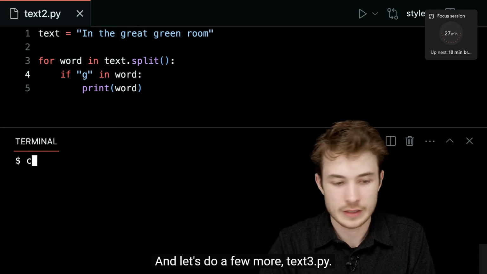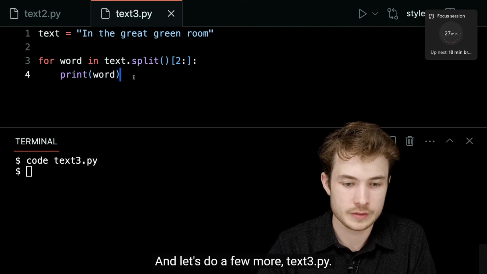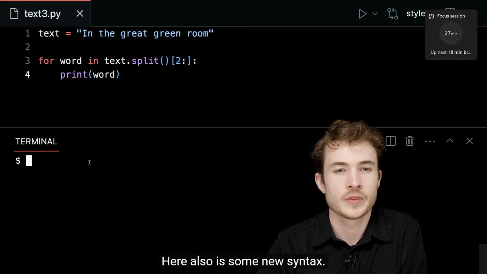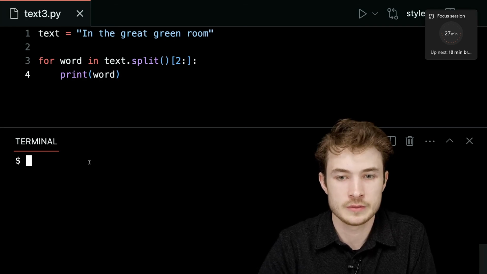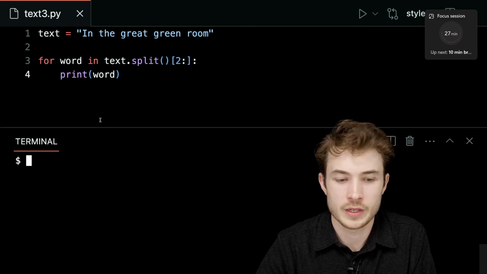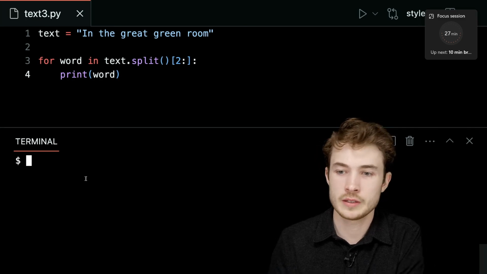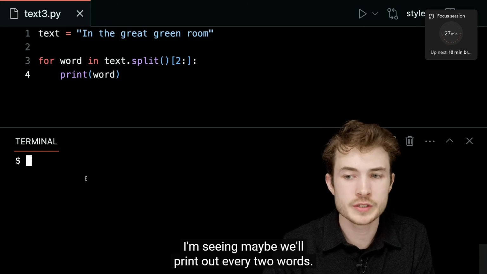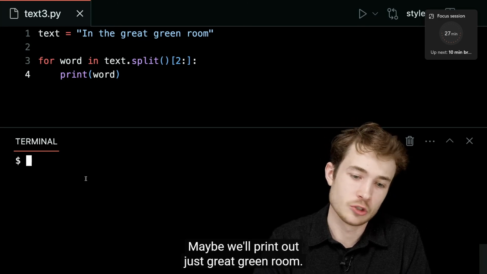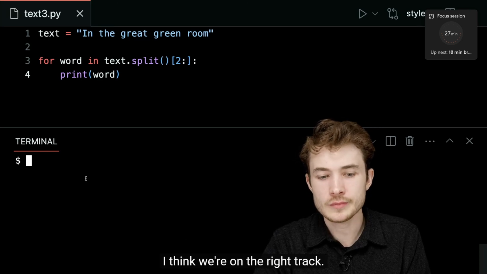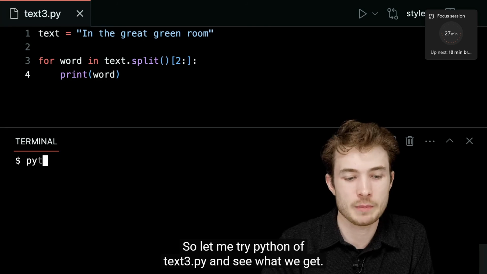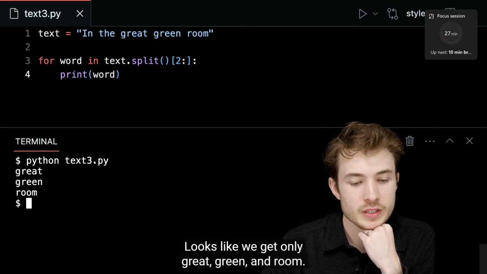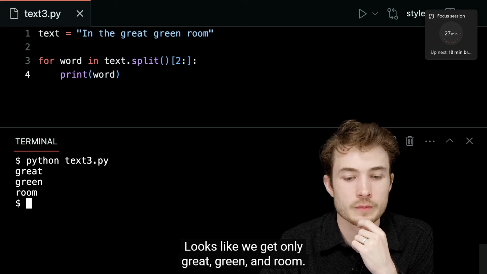All right, and let's do a few more. Text3.py. Here also is some new syntax. What do you think we'll see here? It's okay if you don't know. We'll explain. I'm seeing maybe we'll print out every 2 words. Maybe we'll print out just great green room. I think we're on the right track. I like these ideas. So let me try Python of text3.py and see what we get. Looks like we get only great, green, and room.